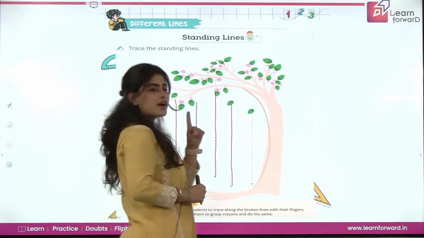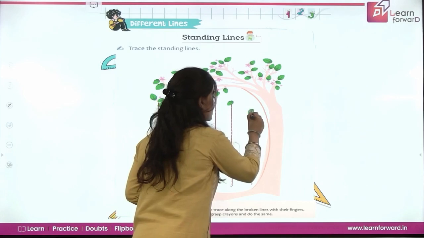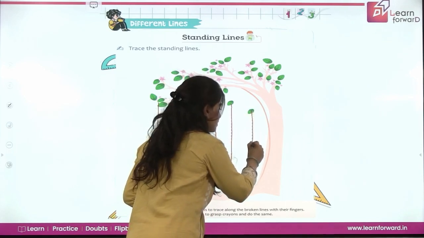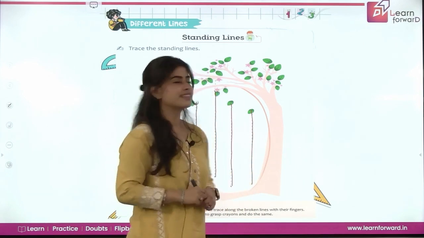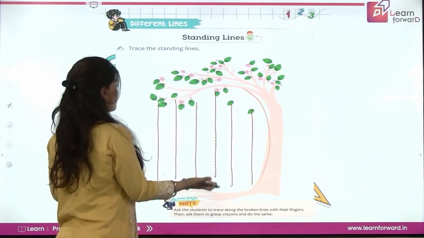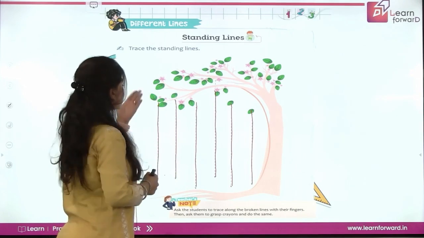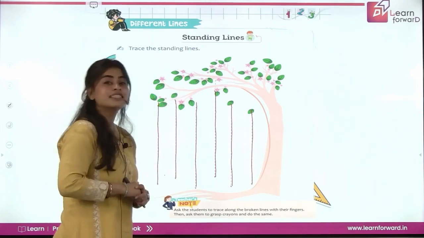Okay, now one last time. This leaf is falling down, down, down, down, and it will stop like this. Okay, so what we have done? We have drawn standing lines. These are all standing lines.